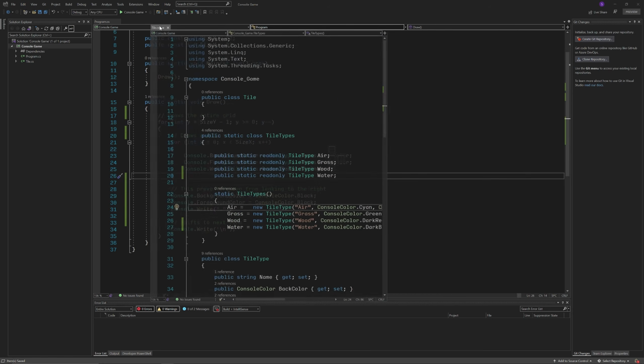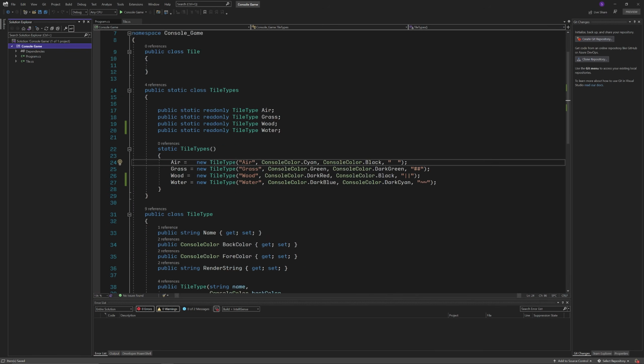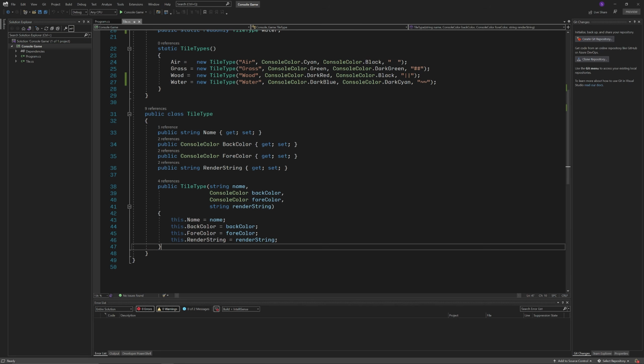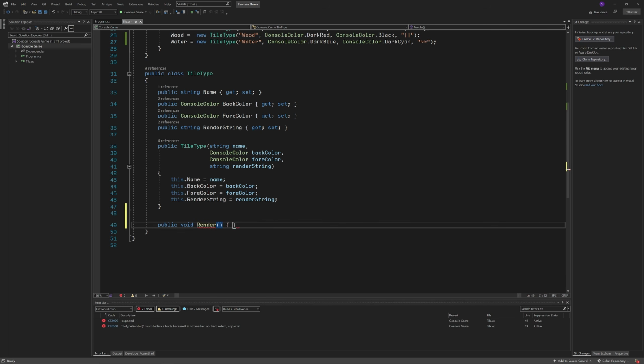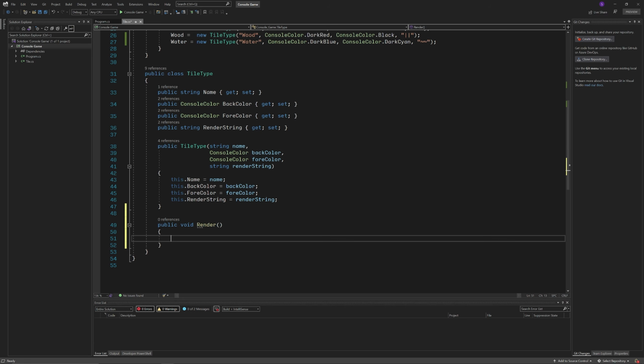Oh, I said I'd do one at a time so I don't confuse you guys. Back here in tile type, let's go ahead and do that. We can actually add our very own method here called public void, because we don't need to return anything. It's just going to render. Public void render. We're not going to send any parameters inside of these parentheses, so we can just leave it as parentheses, nothing in there. And then over here, let's go ahead and actually do the rendering.